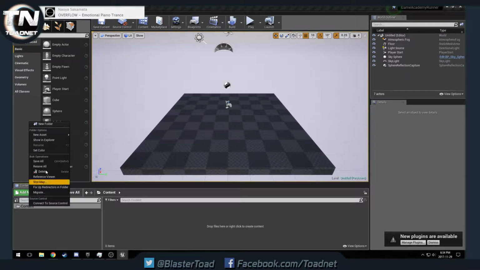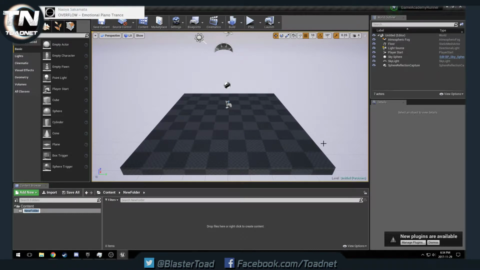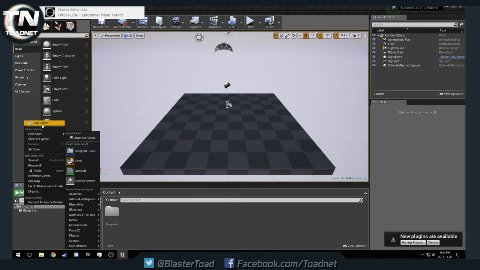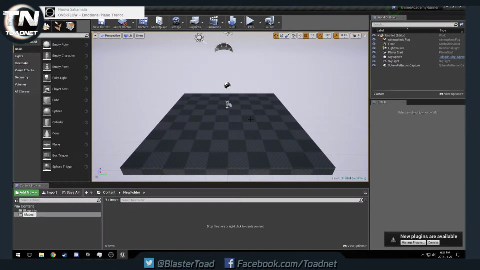And right-clicking content, we're going to add a new folder, and we're going to call this folder Blueprints. Keep everything nice and clean. We are then going to right-click content again, make a new folder, and call this Maps.